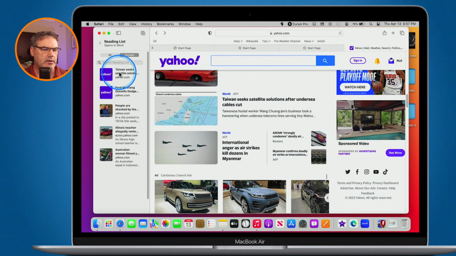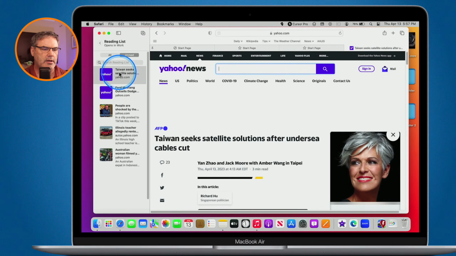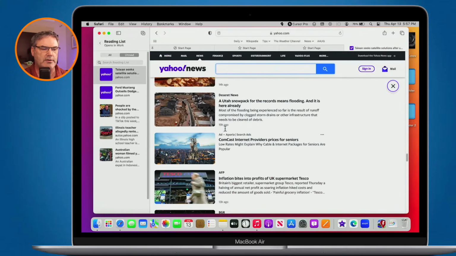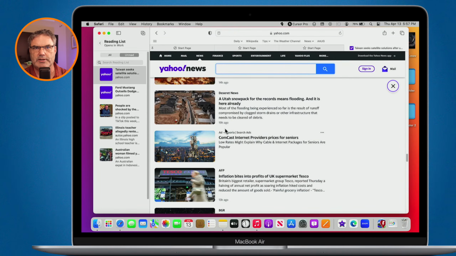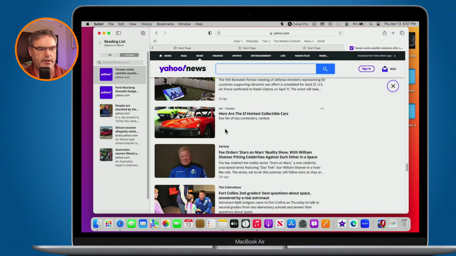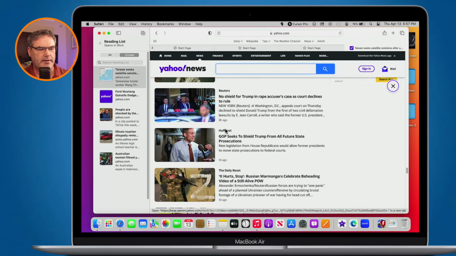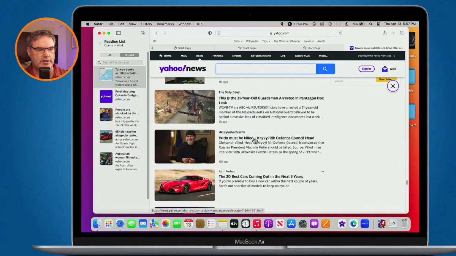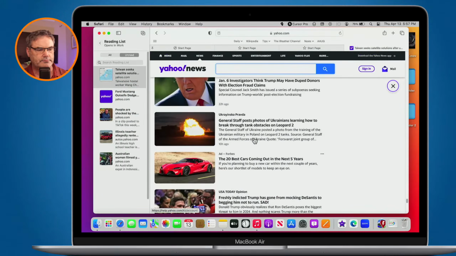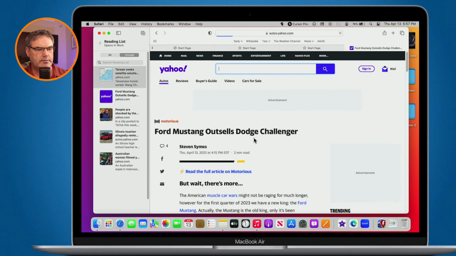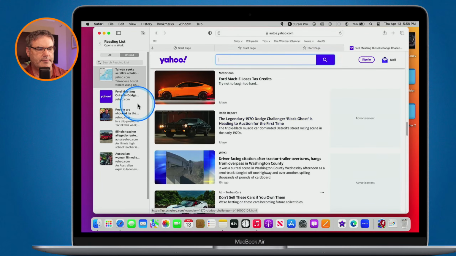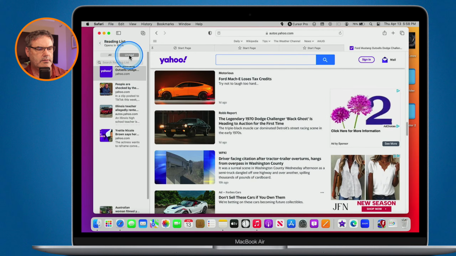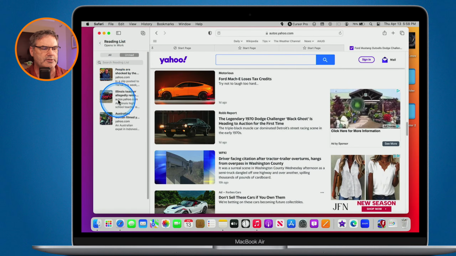So when I go and read an article, when I get to the bottom, it is going to mark that as read and skip to the next article. So you can just sit here and go. And as you can see, watch this list. This list is getting shorter and shorter as I'm reading these articles. It should be getting shorter. Now I'm on the Ford Mustang. Oh, there it is. You have to refresh it.